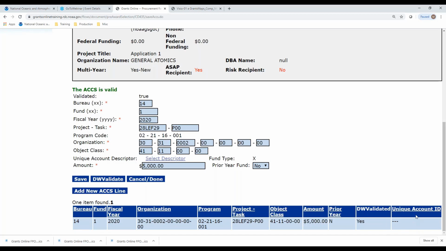We still need to get our unique account ID. That is an identifier that is used in the ASAP system, which is the Department of Treasury system that our recipients use in order to draw down their funds. This particular feature here is only used for our NOAA awards. Our other bureaus do not use this particular feature.